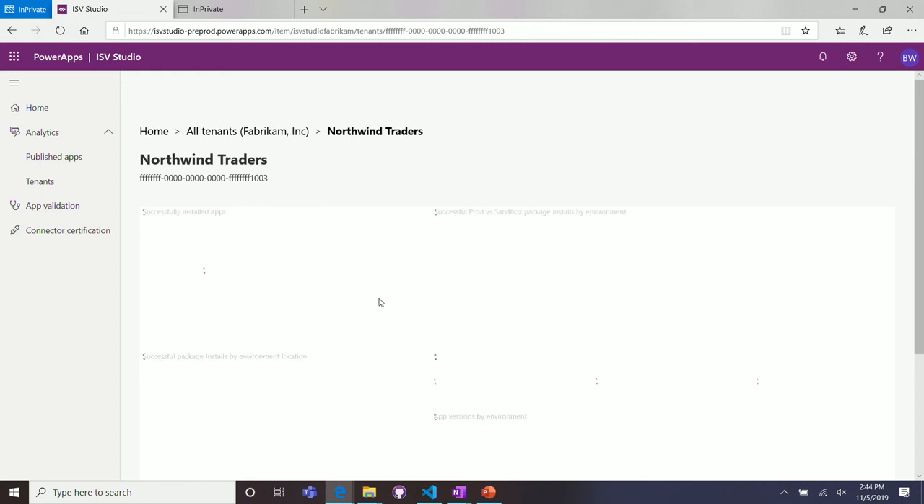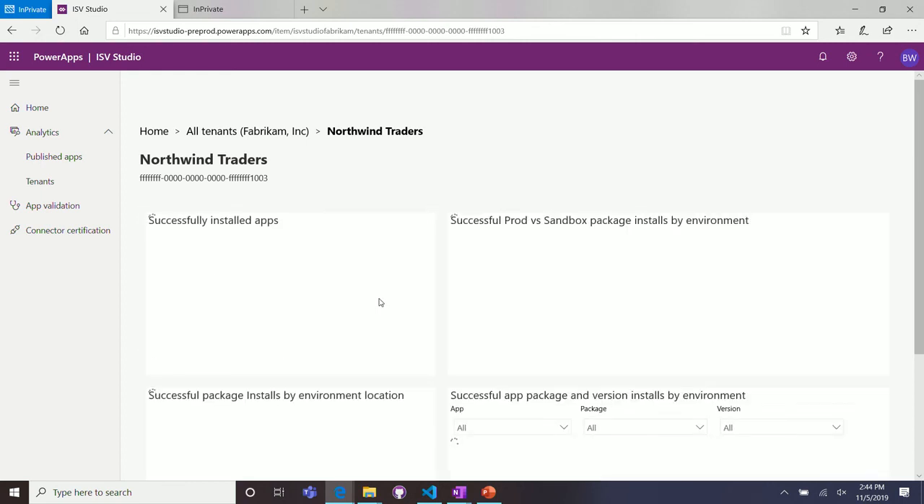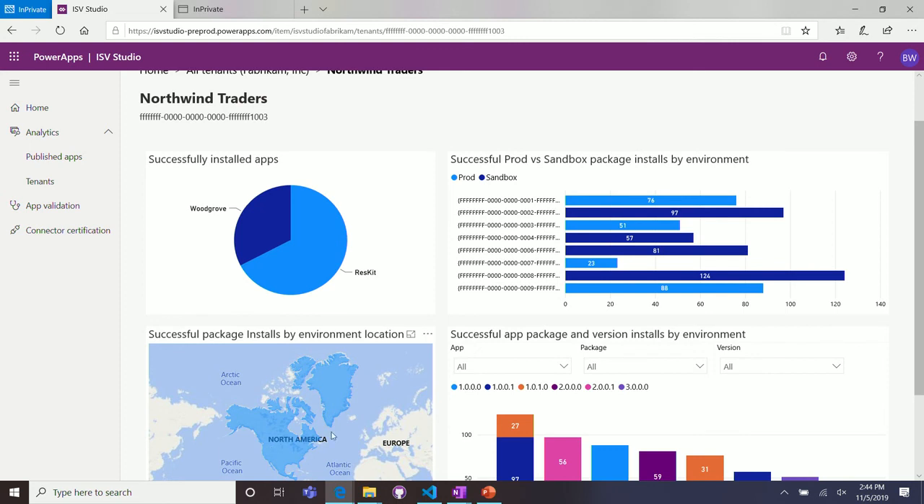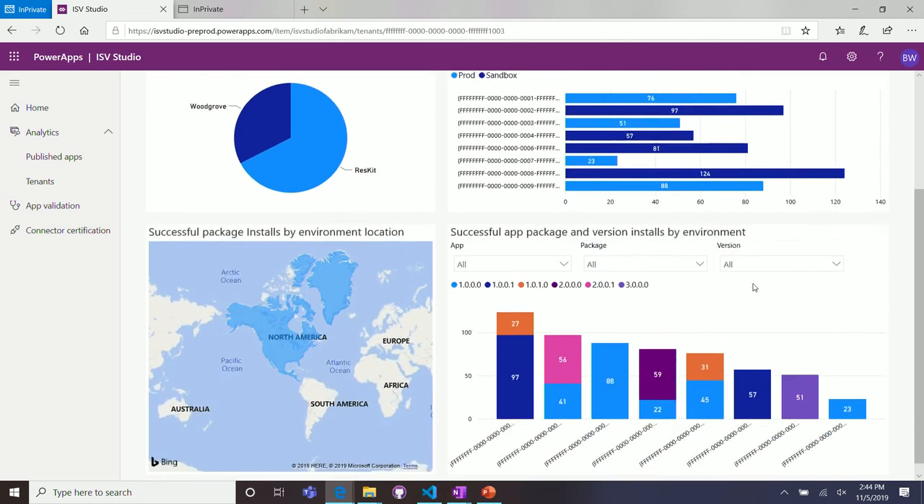So I can go in and look at Northwind Traders, and you will be able to double-click and navigate your way into why they are seeing error messages, so you can start to troubleshoot from there and reach out to them and understand what's going on.